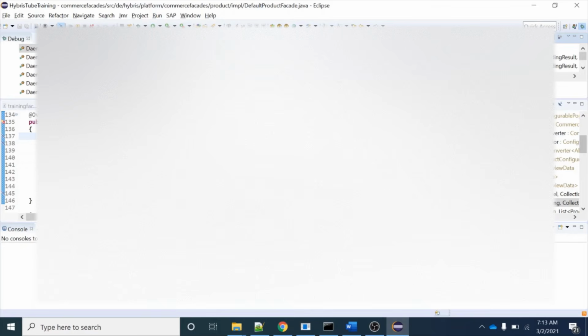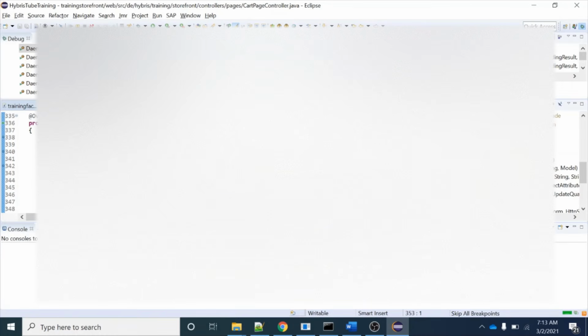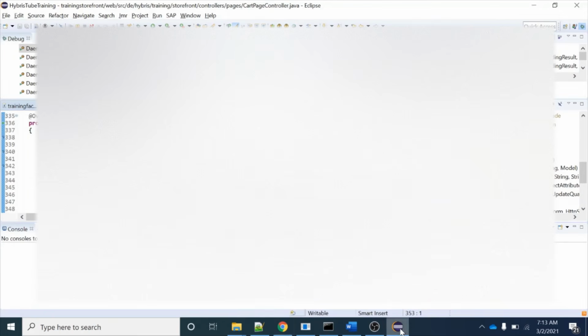Now I will enable the debug point over here and then click on the checkout button, because once I click on the checkout button I will land on the cart page. I have enabled the debug point, and my flow should come into the cart page controller once I click this button. So I'm clicking on the checkout button. Let's see if debug points have been enabled or not.